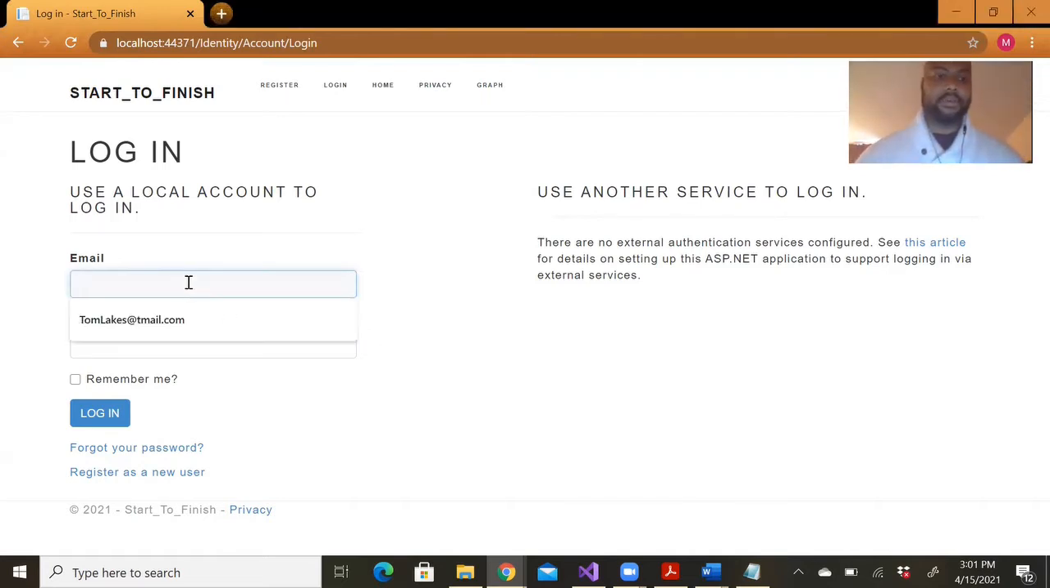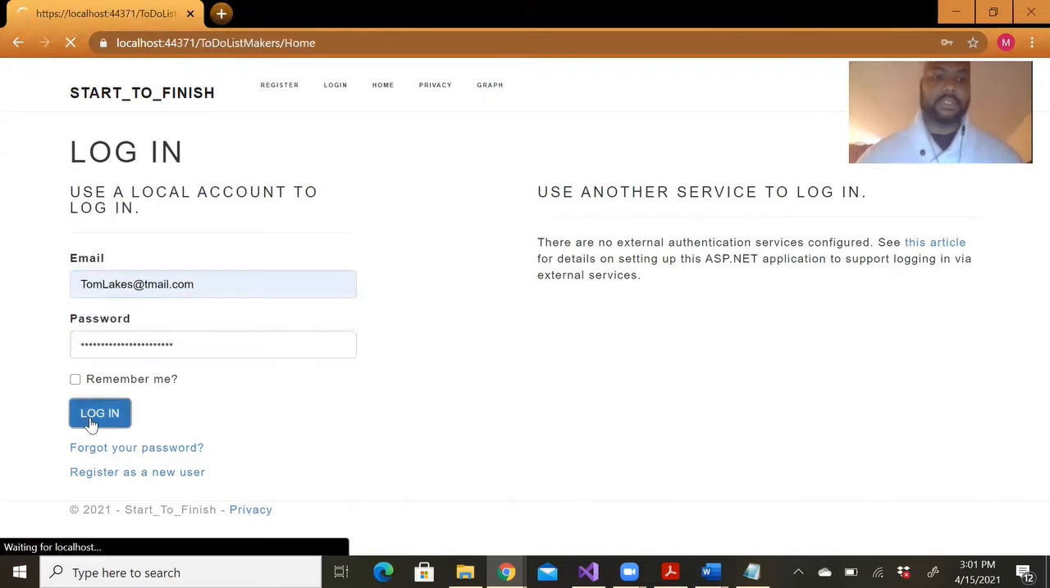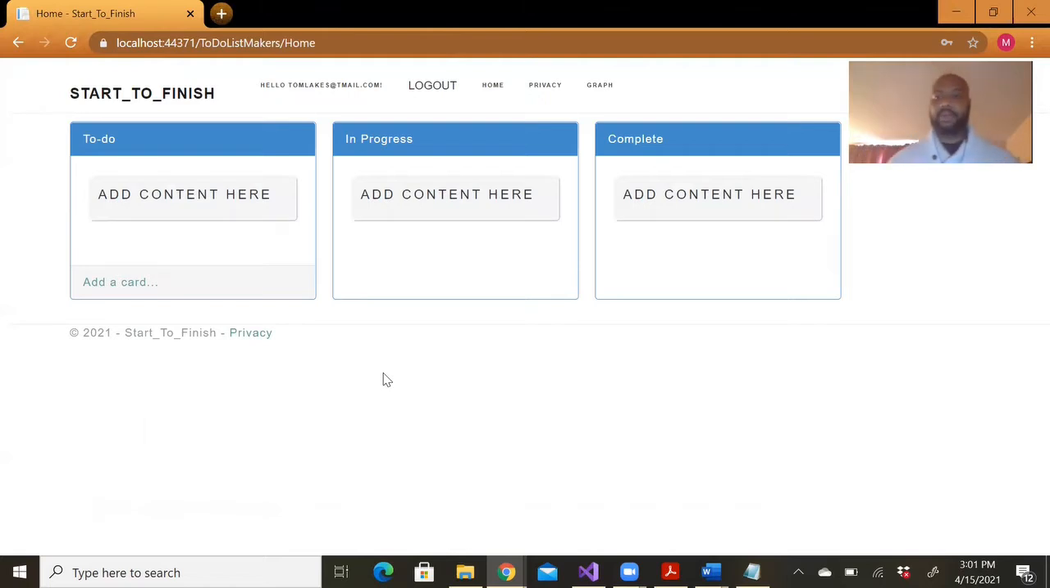Let me get started. So let's go with Tom Lake's password. Let's log in. This is his Kanban board. Currently it's empty, so let's create a card.